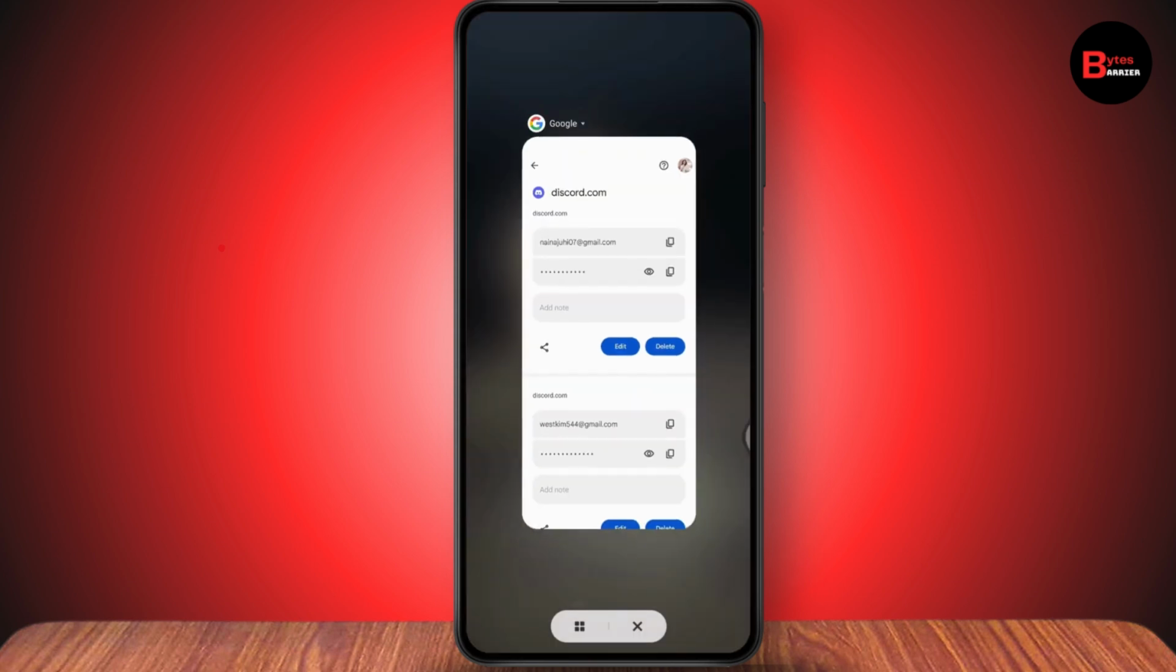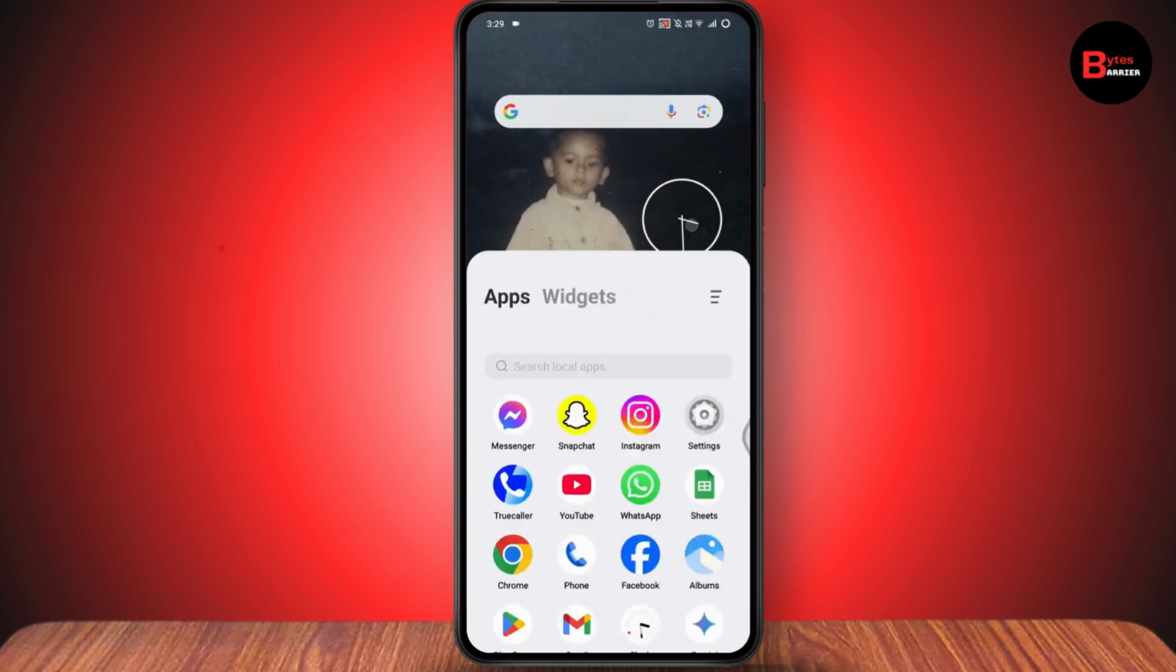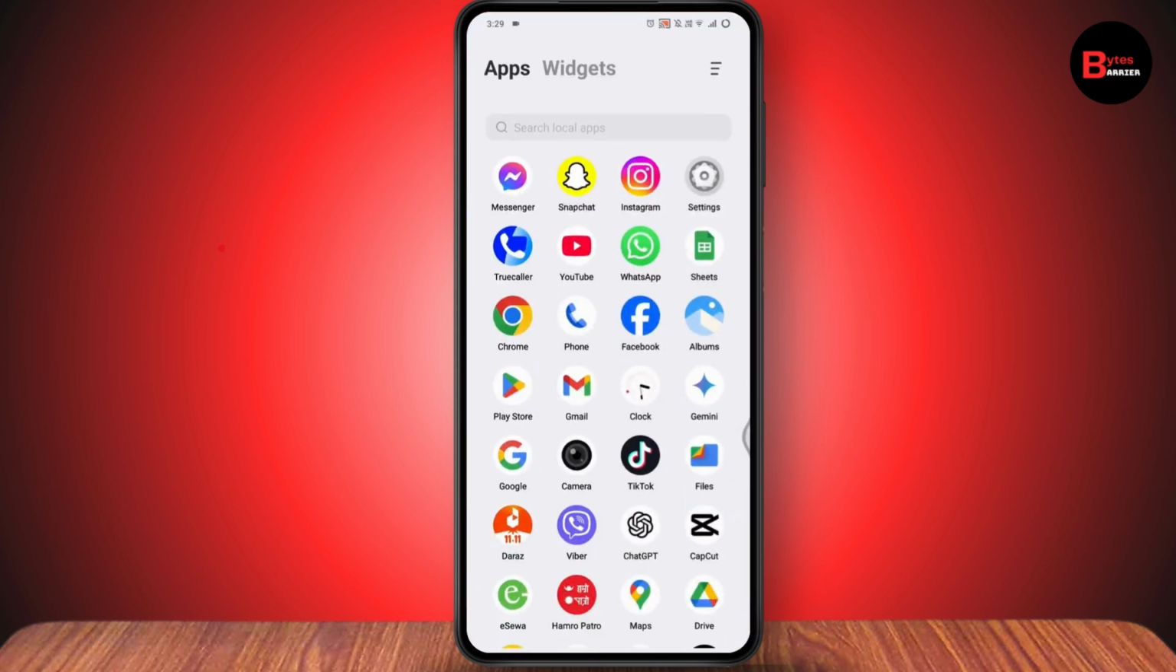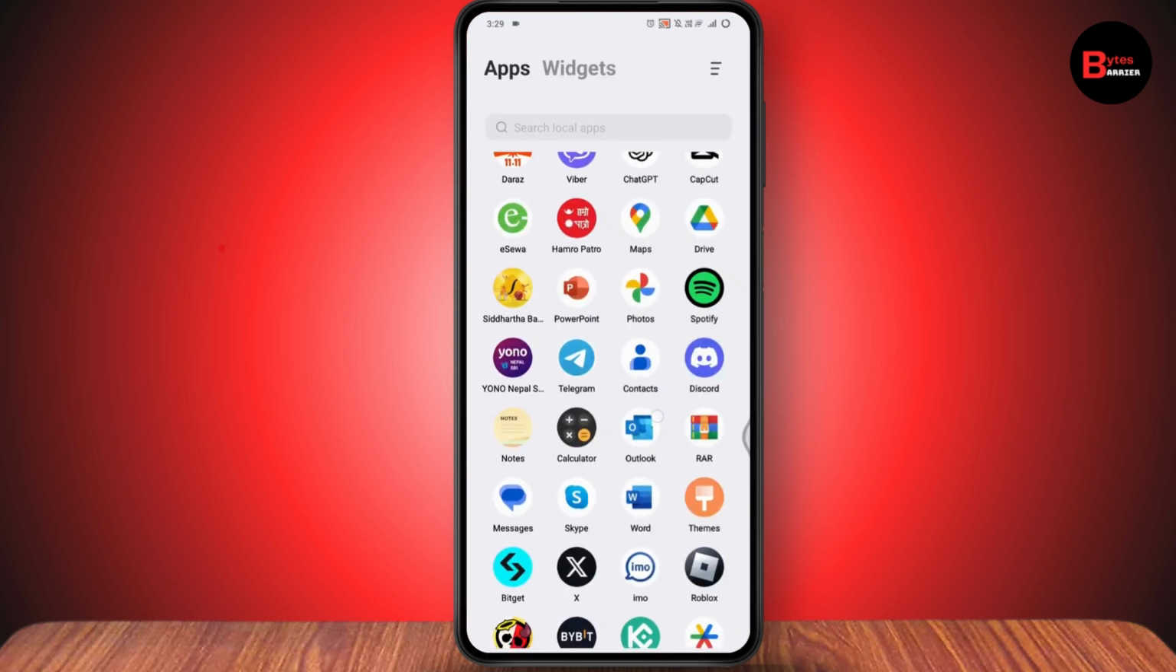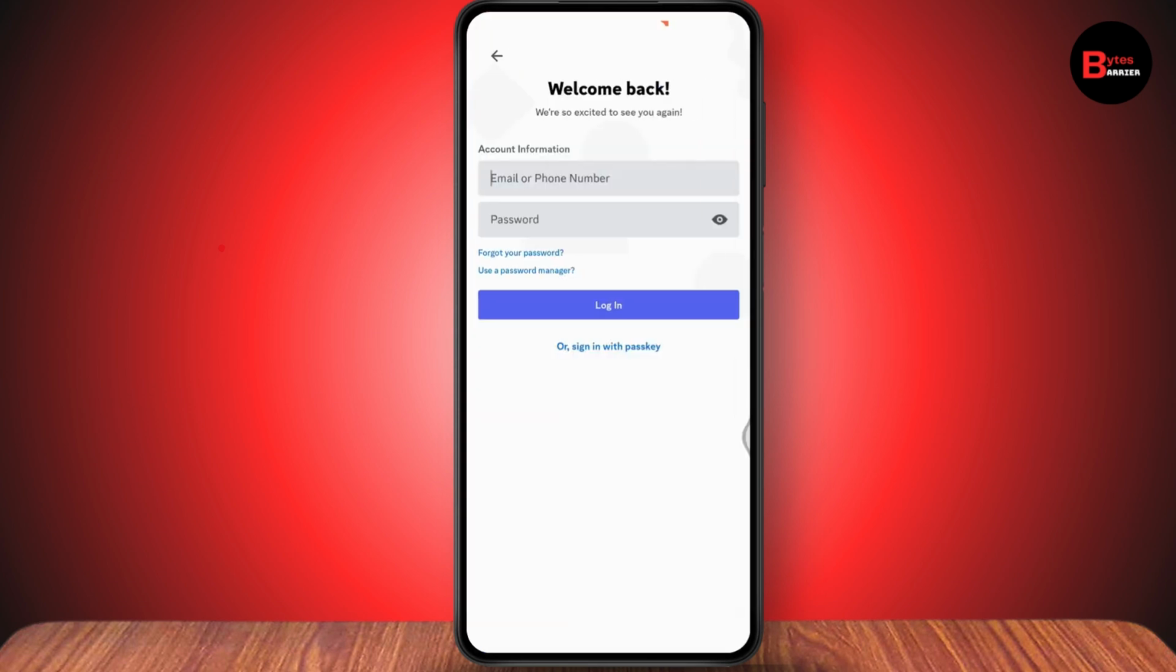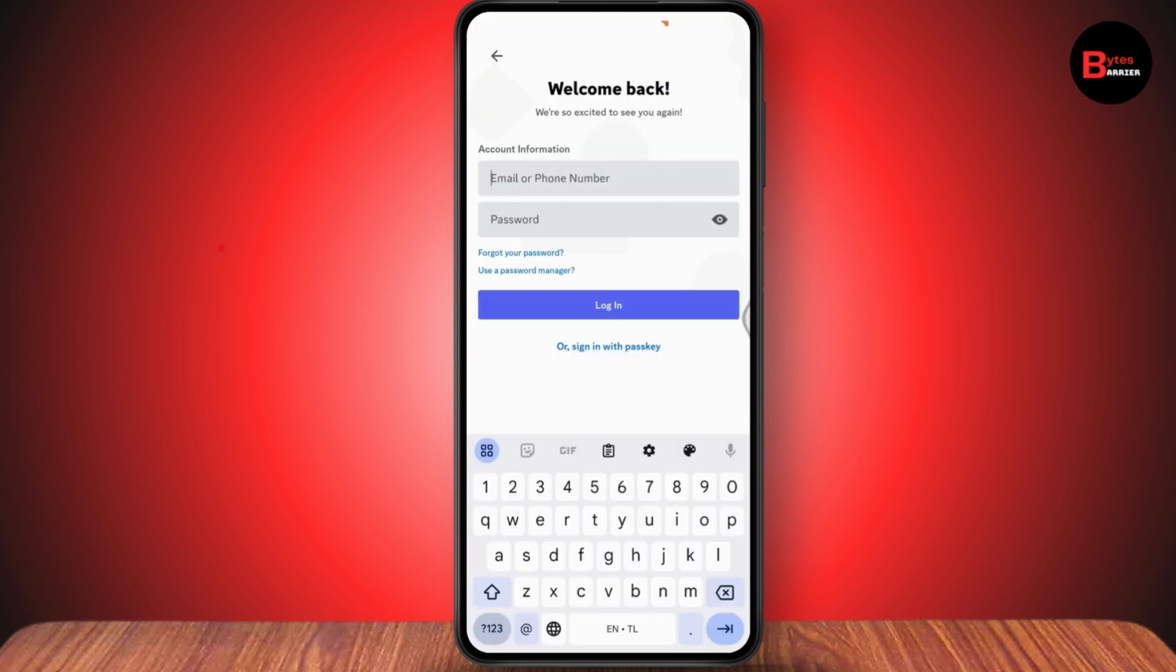But if that doesn't fix your problem, or if you've not saved your passwords on your Google, then what you need to do is just follow the second step. Open up your Discord login page, tap on login, which is on the bottom, and here you need to enter the email address or the mobile number that you've used while creating your account.